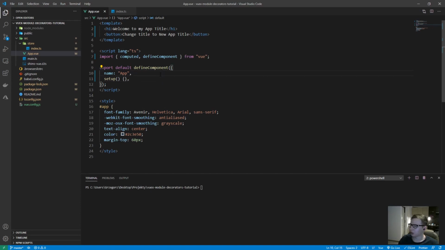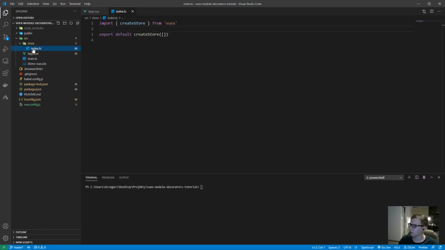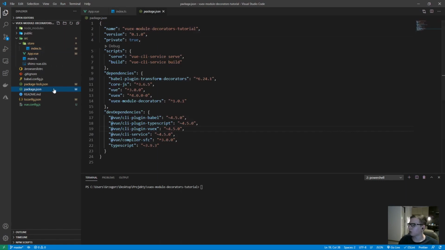Okay, I have a simple Vue application. There is nothing special, just one component, update view with a simple template, h1 and button. I will use composition API and I also have a simple initial store with an empty object, and of course I am using the newest version of Vue and VueX.